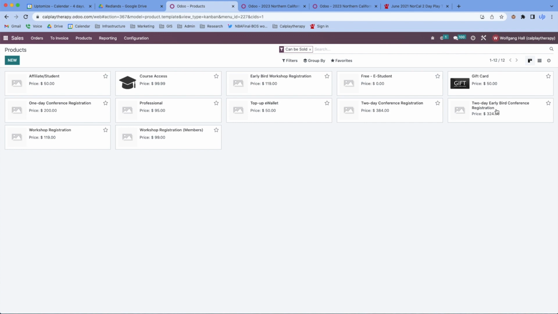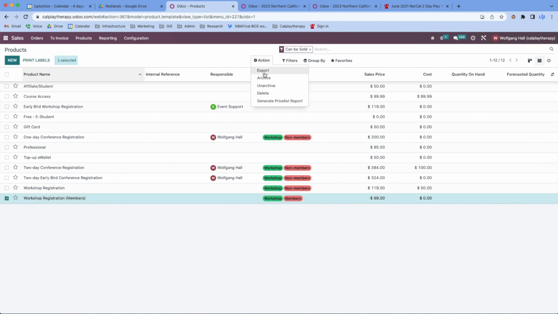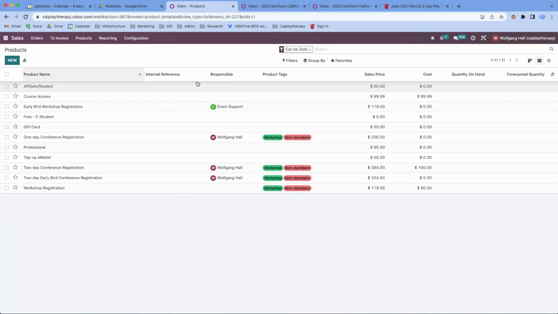We have the 2-day early bird, we have the 2-day conference, and sometimes it's better to look at this in a list view and sort it by product name, because then it's easy to see 2-day, workshop. This workshop registration for members is actually obsolete. I may just want to hide that, archive that, because I don't think that should be used. I didn't delete it because it may be used on some test products that we set up, so that's why I archived it. It's gone, because the way we do memberships is through price lists, as I showed earlier.